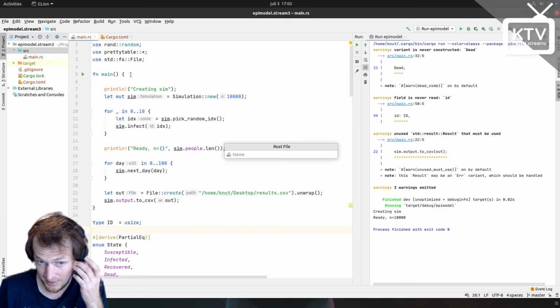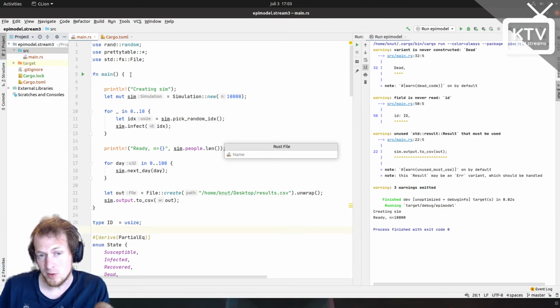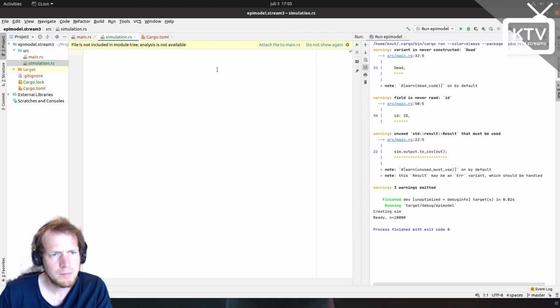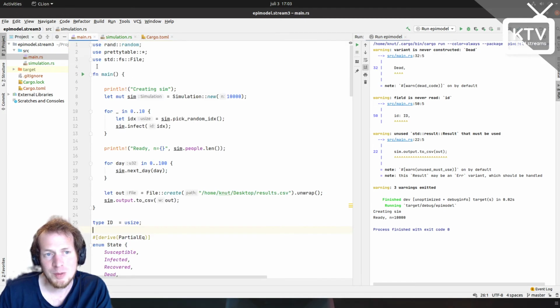And in that sentence, I will also mention one thing that surprised me negatively, it doesn't anymore, but it was something that I fiddled a bit with to understand about modules in Rust. So we're simply going to create a Rust file called simulation.rs. Notice this is a nice CLion thing: file is not included in module analysis tree, analysis is not available. It means that this file is not part of the current project because the entry point here, main, doesn't import it.